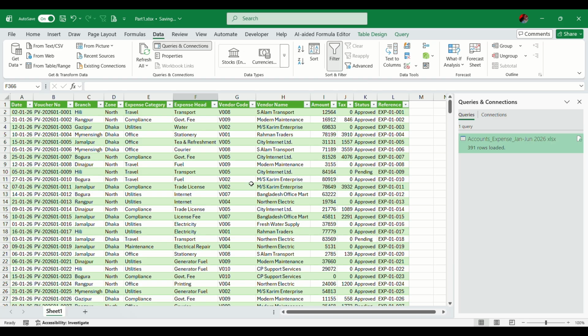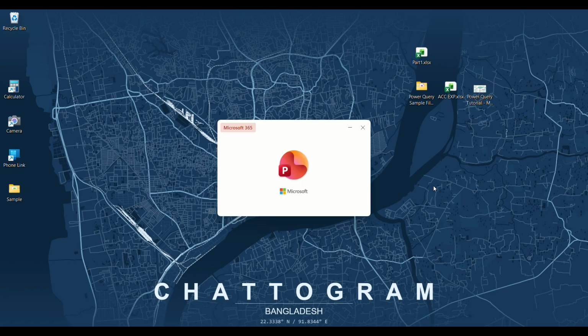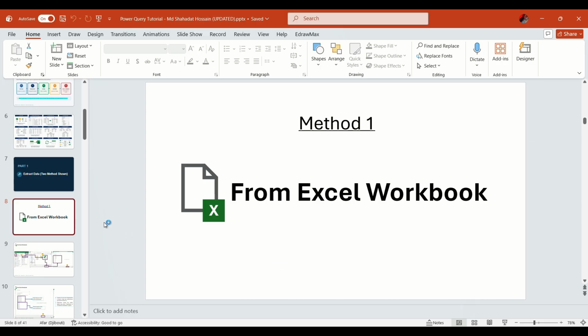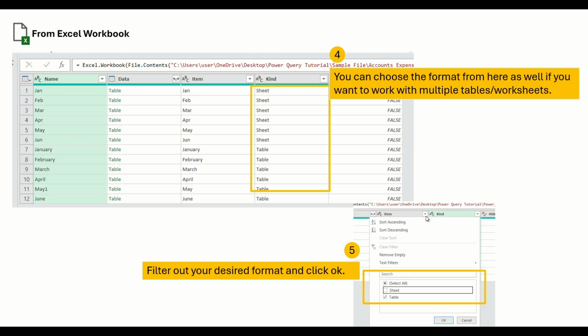So that's all for how we can work with the Excel workbook option. Basically I have shown you this from Excel workbook feature. In the next video, I'll show you what kind of things we can do by selecting this from folder option.